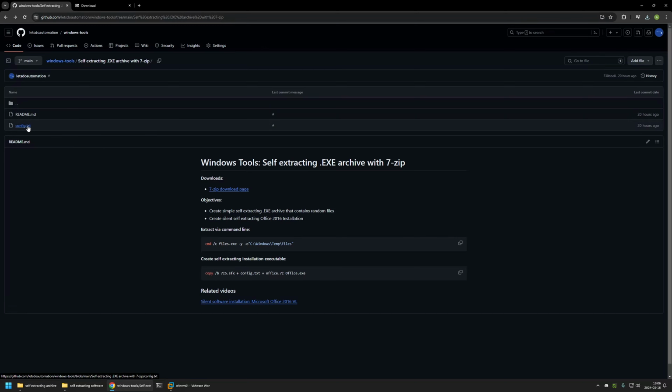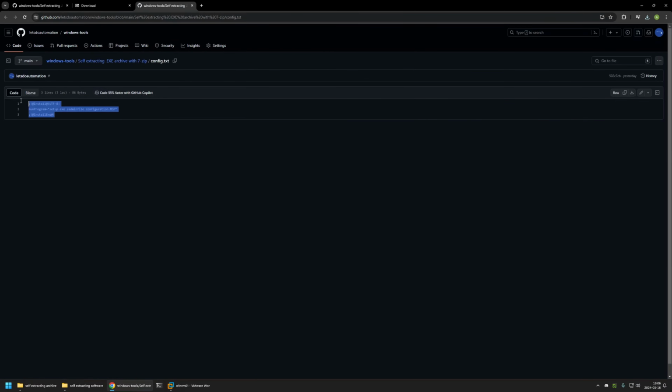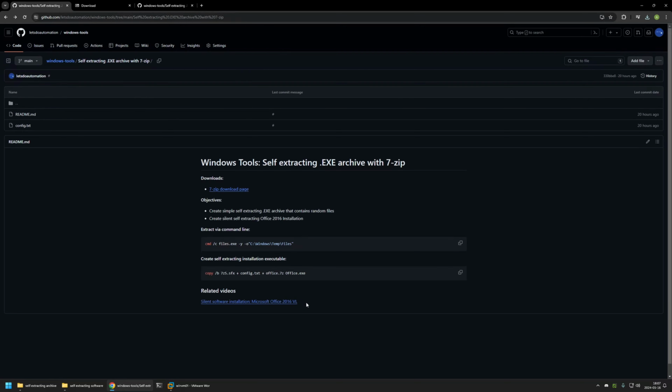And I have that file here in my GitHub page. I will click on it. And as you can see, it's a very simple file. Here I'm providing the information. Basically, I want to execute setup.exe, provide a parameter admin file with the configuration file. And if you want to know more about silently installing Office 2016, you can check out the video that I have here. Anyways, let's go back here.